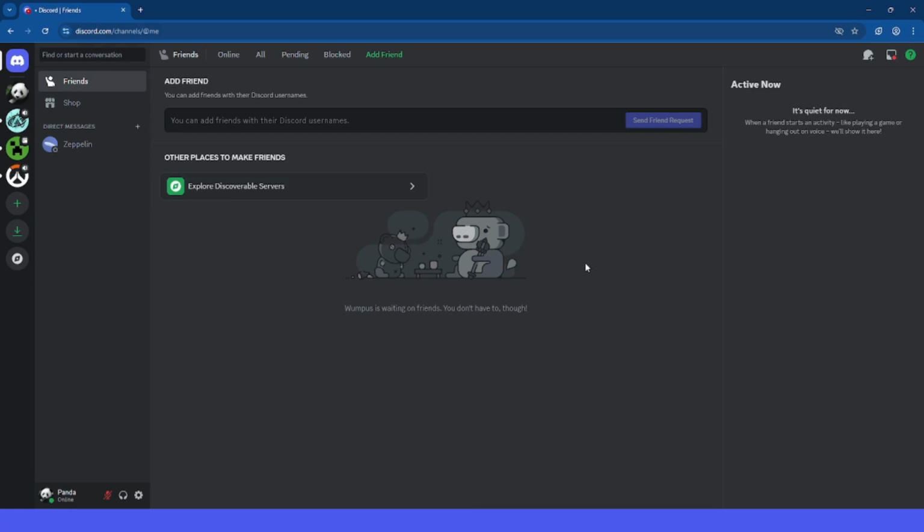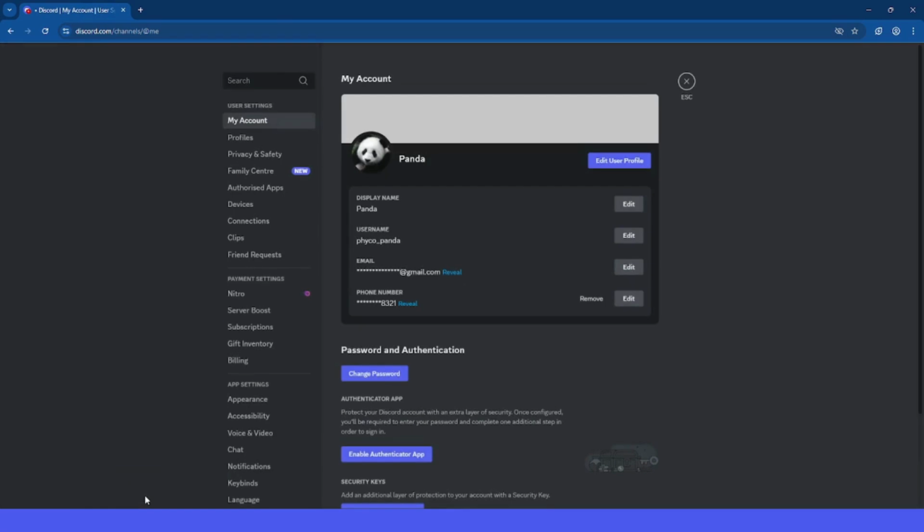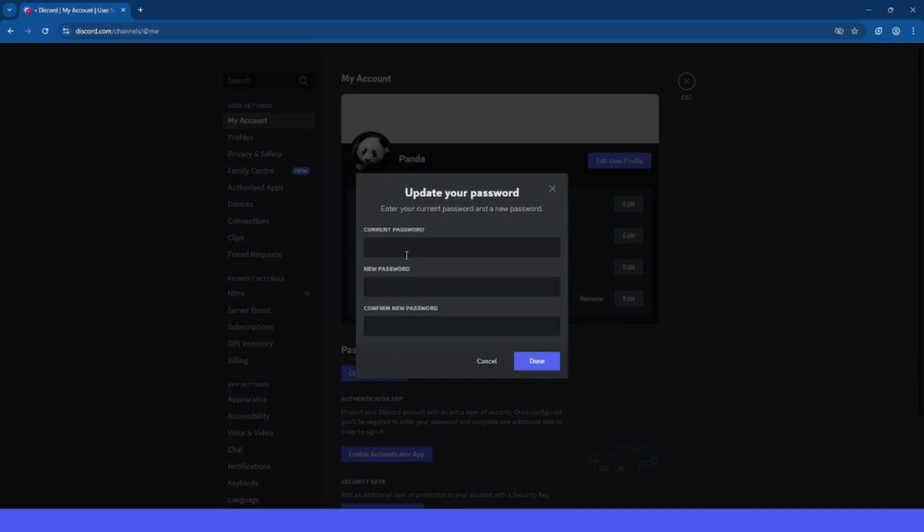To change your password, head down to the gear at the bottom of the Discord page next to your username. And then you want to click change password. And then here you can type in your current password and your new password and click done. If you're logged out, you can try to access Discord from another device or browser that you may already be logged into. And if you're unable to log in, then you will need to reset your password.